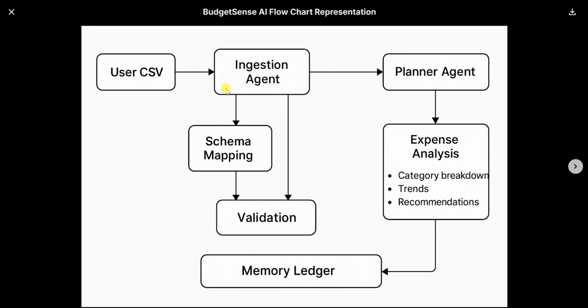Hi, hello. So, I am Anusha. Today, I'm here walking you through my Capstone project called BudgetSense AI Analyzer and Advisor.